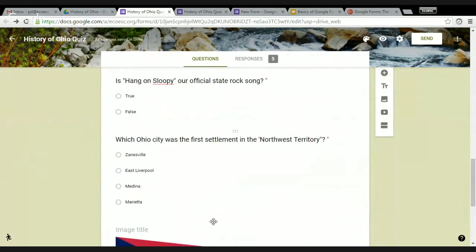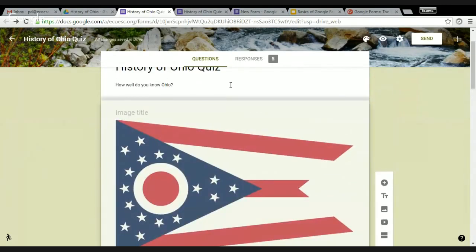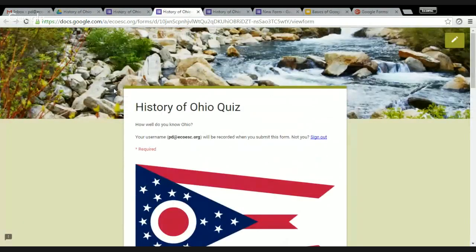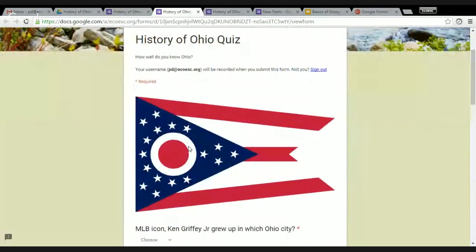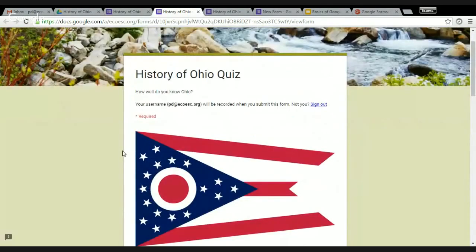Maybe I want to move my image all the way to the very top. I can do that here, and I can then preview my form, History of Ohio, and then it starts with my quiz. So it's whatever order you want it to be in, and you can still move that, manipulate that, and change that down the road as you go.